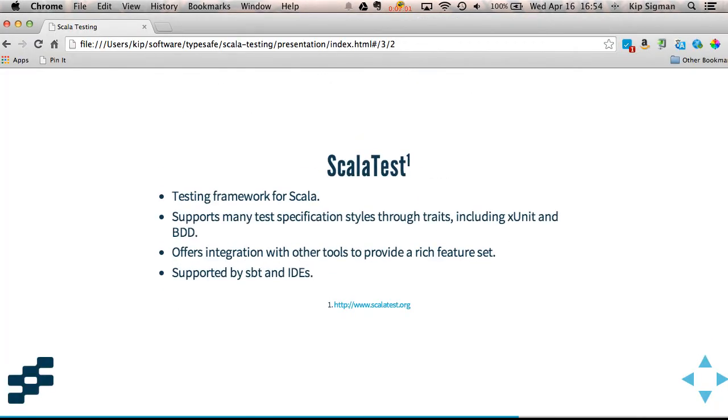Now, ScalaTest is a testing framework that's written in Scala, and it's specifically for testing Scala. It supports many different test specification styles by extending different traits, including JUnit, and I mentioned before this behavior-driven development style of test writing. It also offers integration with a lot of different test tools, so it provides a very rich feature set. And it's supported by SBT and IDEs pretty well.